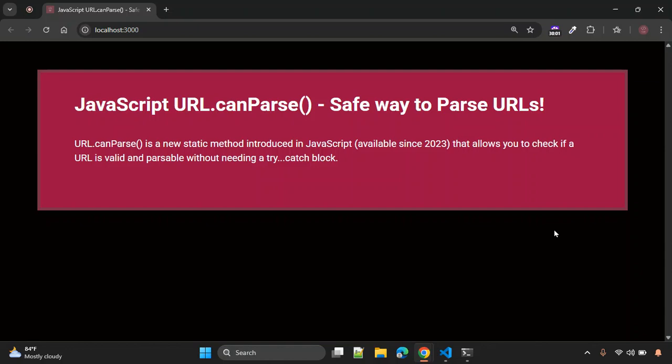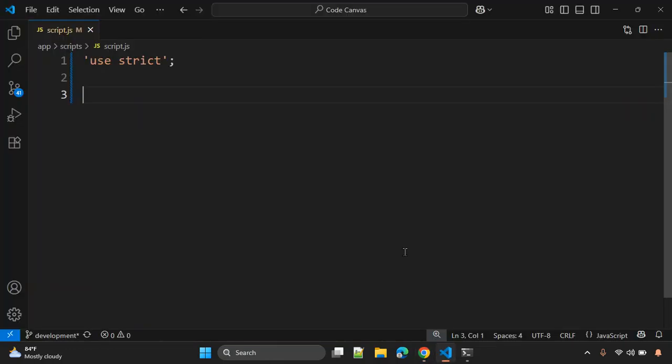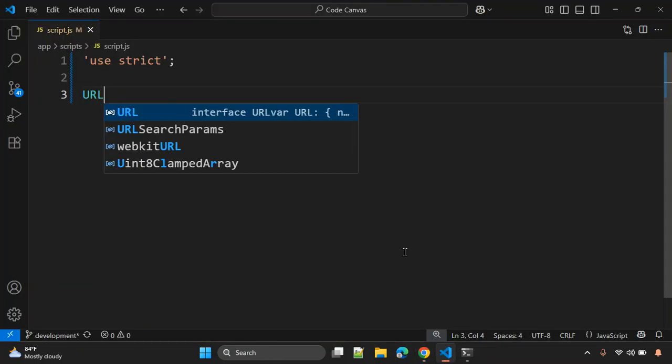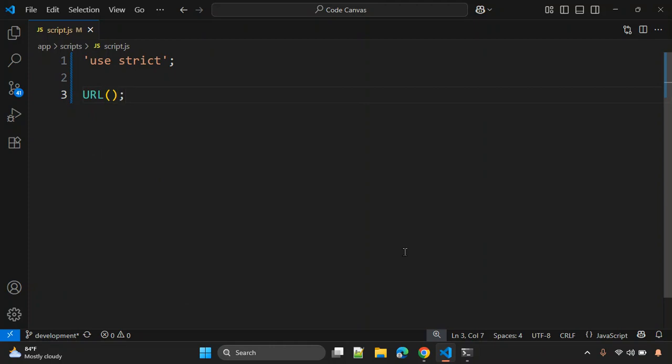Normally, if you try to create a new URL object using the URL constructor like this, and you try to create a new URL with an invalid string, JavaScript throws an error. But now with the URL.canParse method, you can safely check, like a preview test, before actually creating the URL.